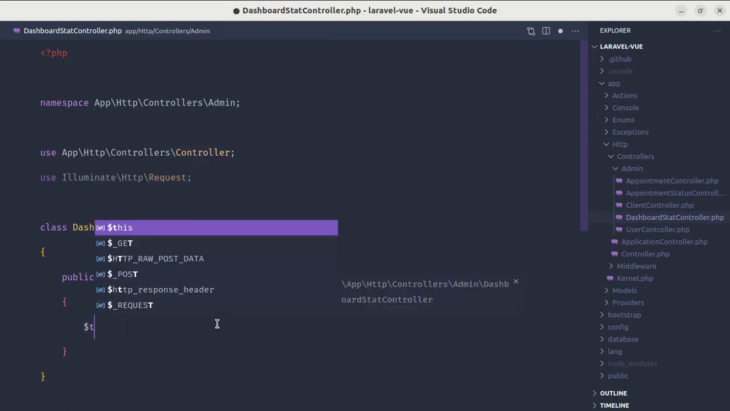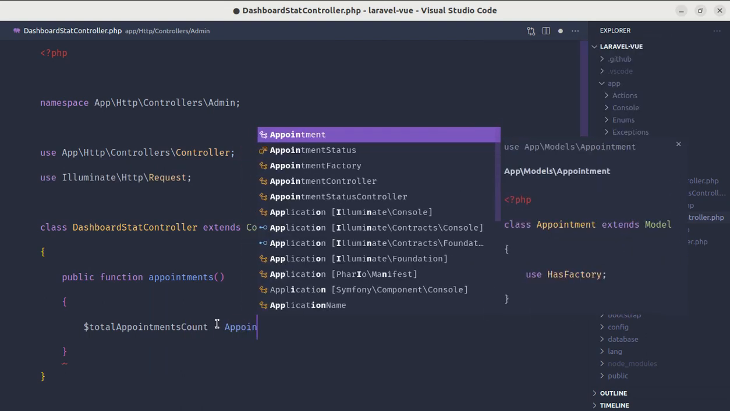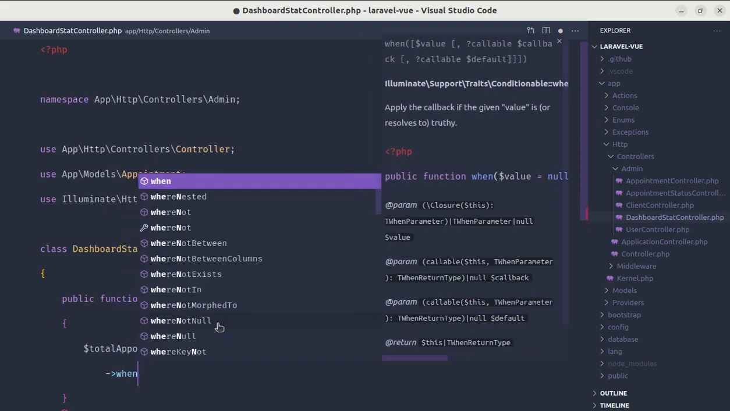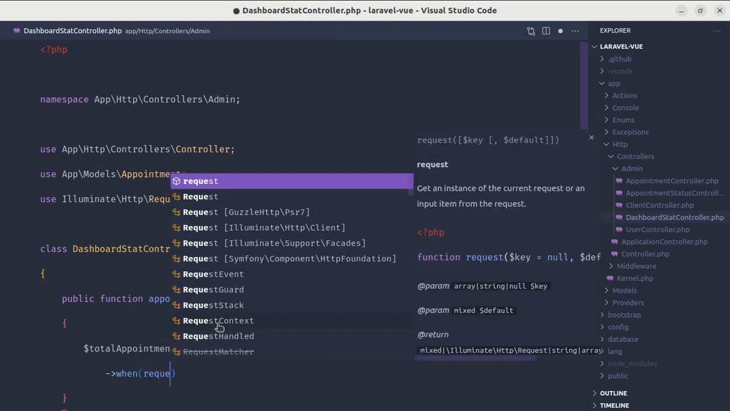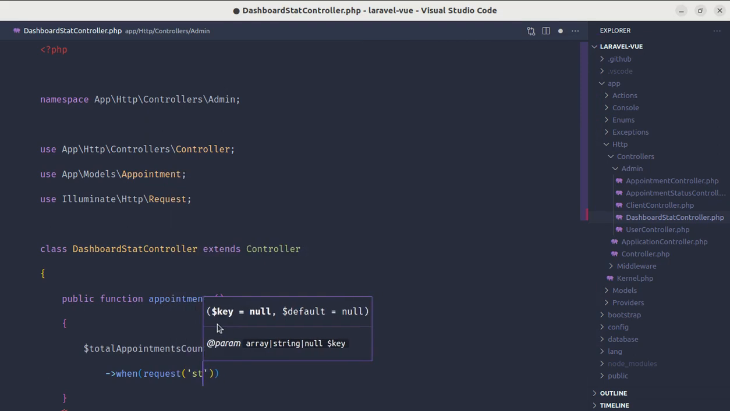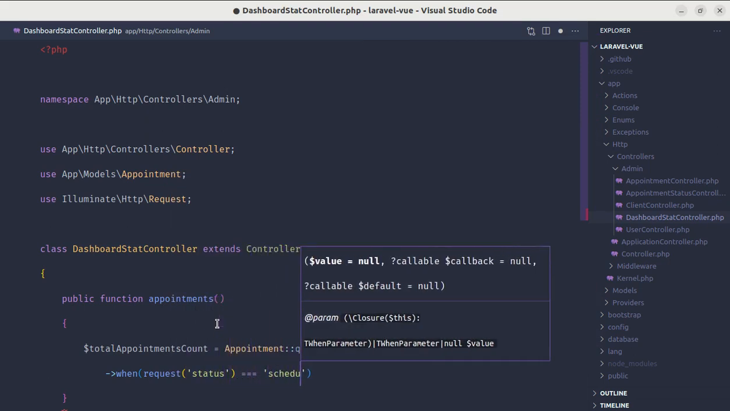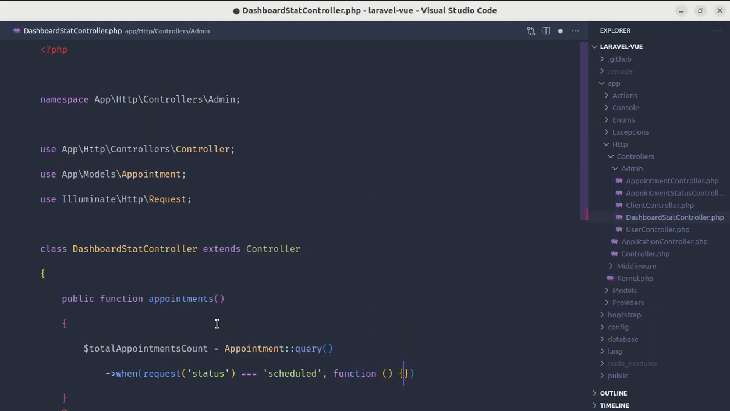So let me define the variable called total appointments count equals appointment query, and we can perform the query based on the conditional. So when we have the request status is scheduled, then we can run this closure.